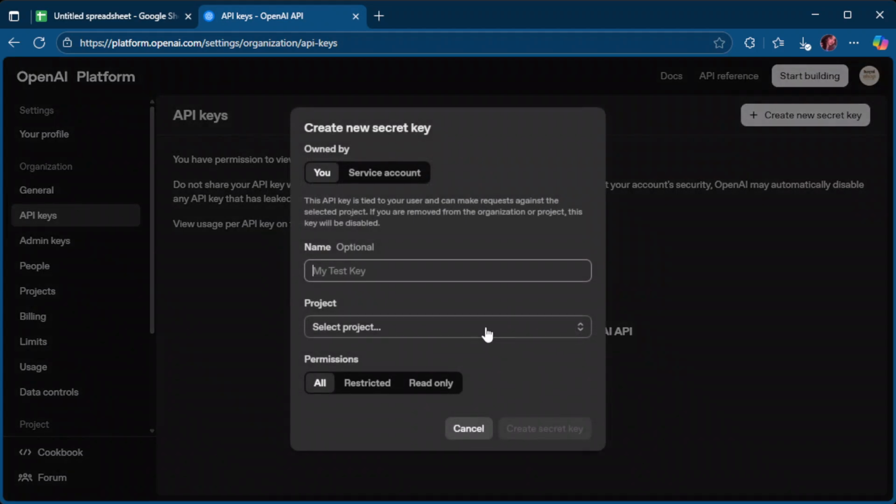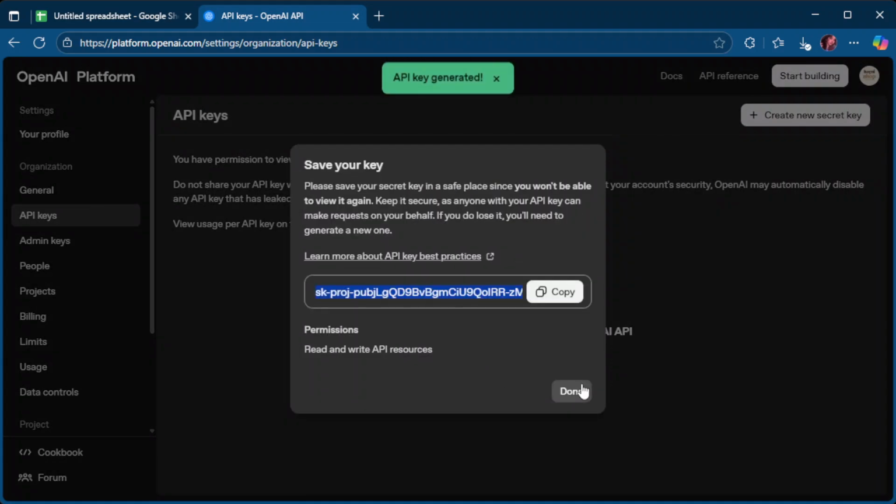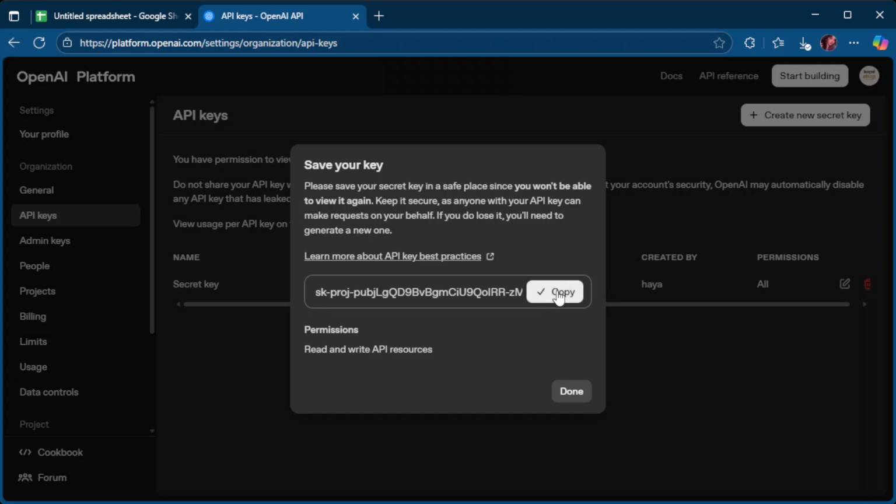You might see an option to name the key, which is entirely optional, but could be helpful for organization, especially if you plan on using multiple keys down the line, so feel free to name it if you wish. Then click Create Secret Key and ensure you copy it using the copy button. This is a crucial step because you'll need to paste this key elsewhere.